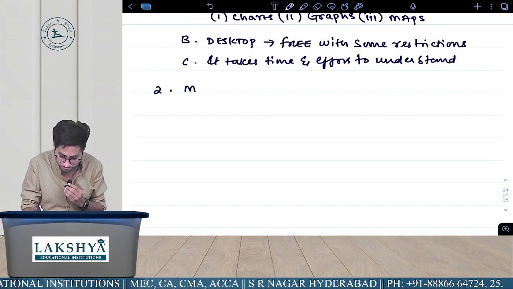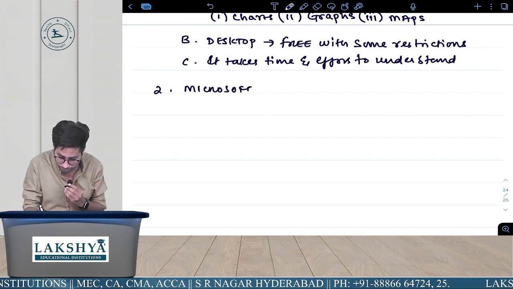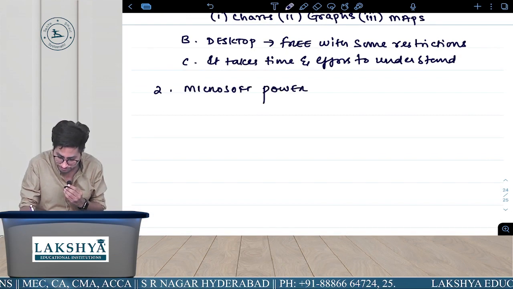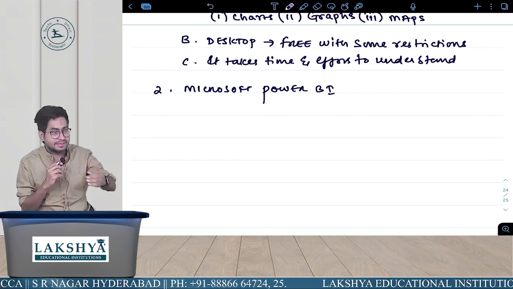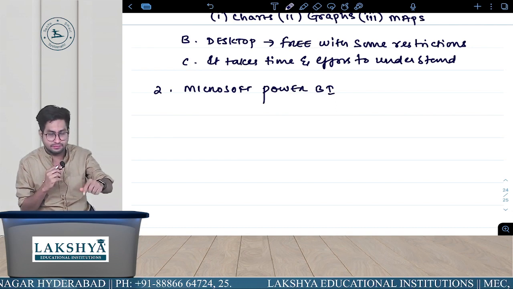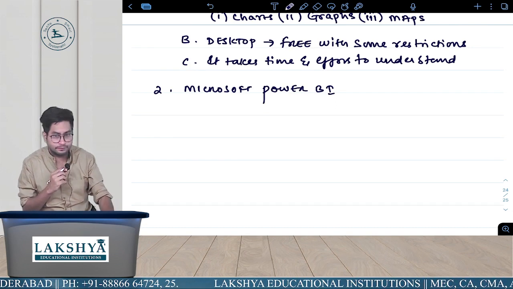That is Microsoft Power BI. BI stands for Business Intelligence. Somewhere note down. In detail, we will see the BI concept when we go to the 4th chapter.